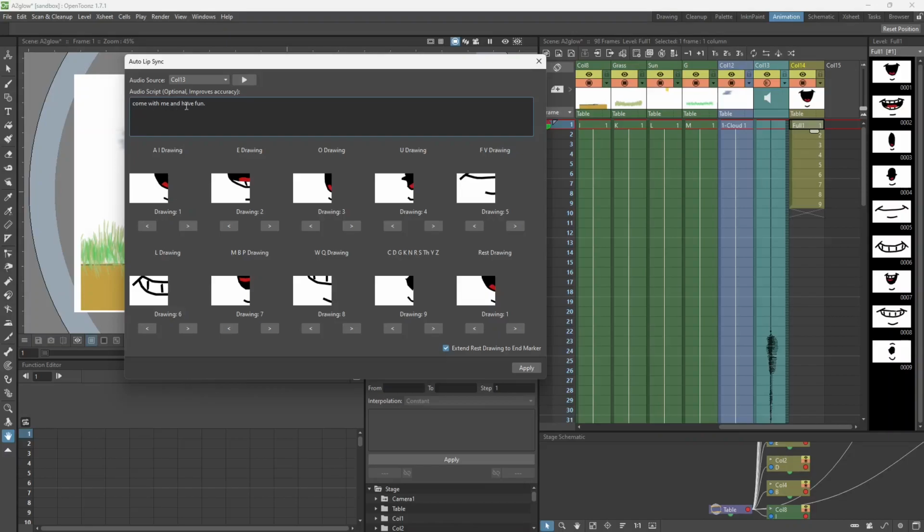Then we need to write the audio script. So these are the drawing shapes that Rhubarb needs. So we need to match the order of the mouth shapes according to what's written over here. Under AI we should have the AI mouth, under E we should have the E mouth. So let me just fix the order over here.